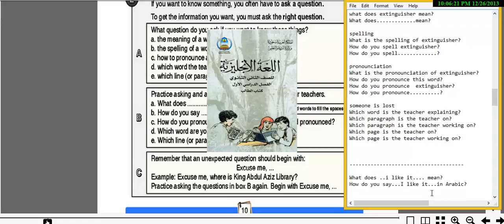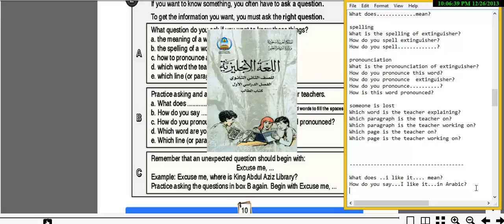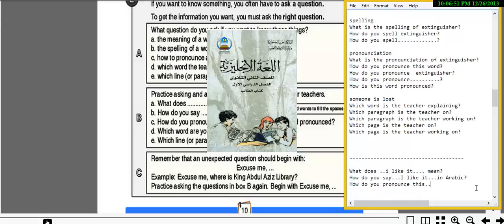Now, how do you pronounce this word? Or how is this word pronounced? Well, yeah, so you can add this one here. How is this word pronounced? You can say, how do you pronounce this word? Or you can say, how do you pronounce university as a word, you know?